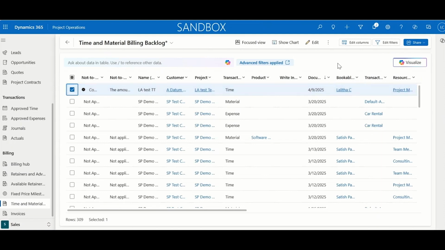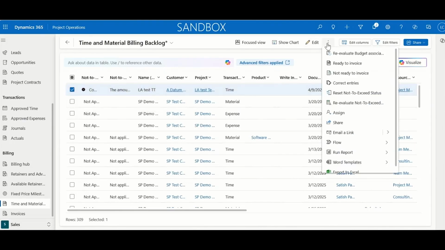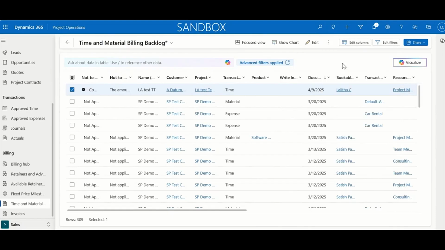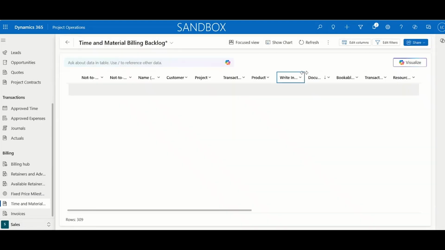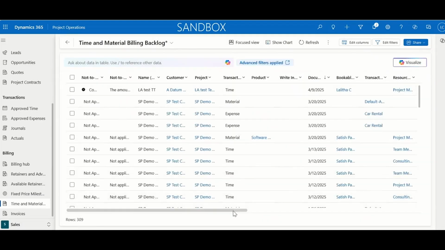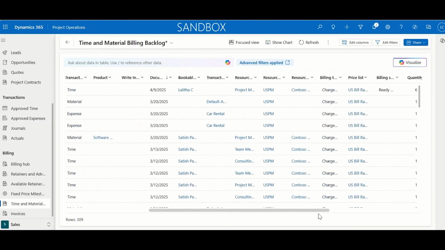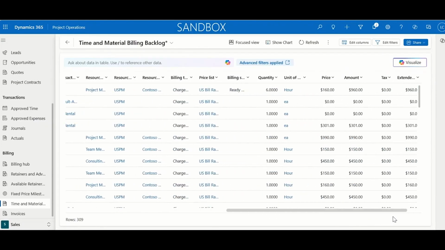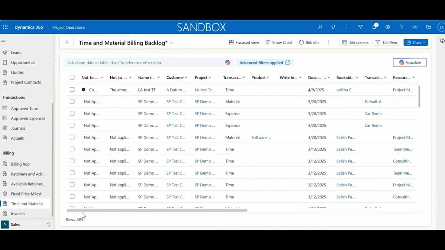Since it is a time entry transaction, we can see the transaction type is time. Now let's mark this transaction as ready to invoice. Let's make sure the billing status is updated as ready to invoice. Now let's go to contracts again.